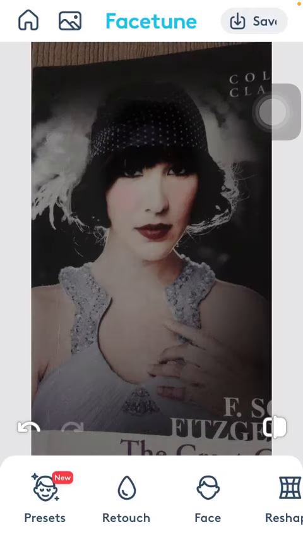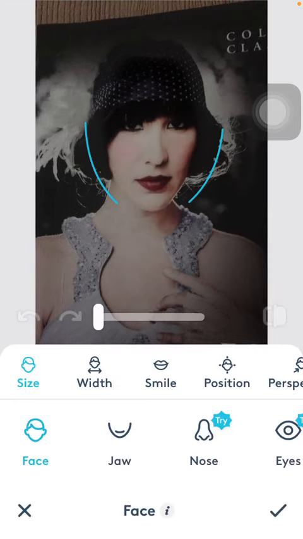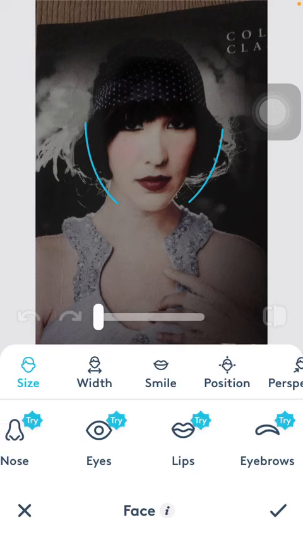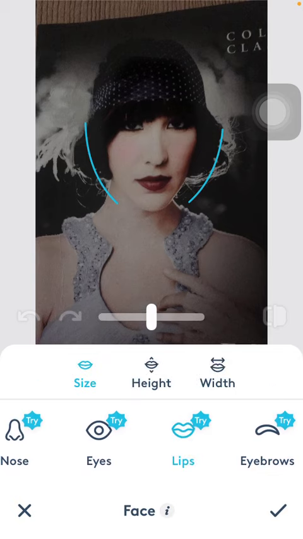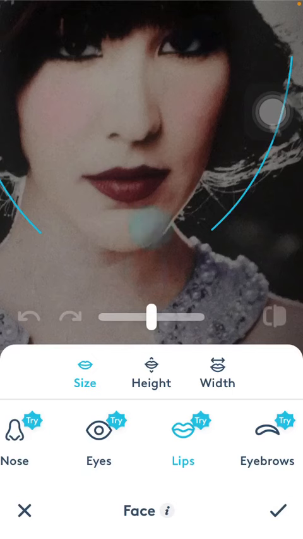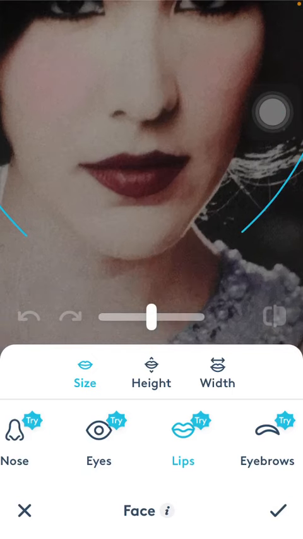After that, you should tap on the face button down below, which is the third option. Then you should slide to the right side of the screen until you find the lips icon. And then you should zoom in so that you can do the changes more precisely.